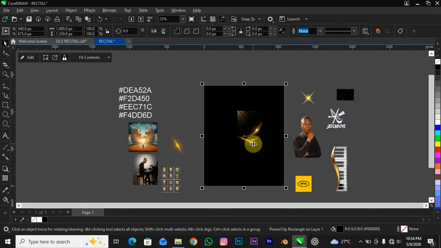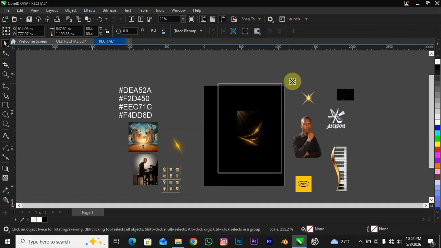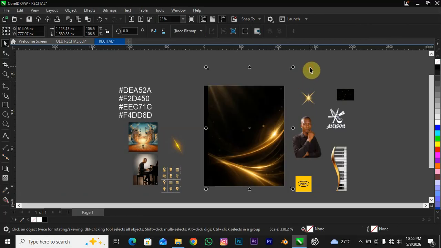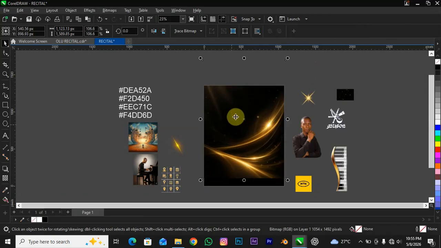Maybe I would just want to do some other things. So what I can do now is hold my Alt and click on that image. Then I can resize it from outside here. You can see. So as you can see, that's that for that.